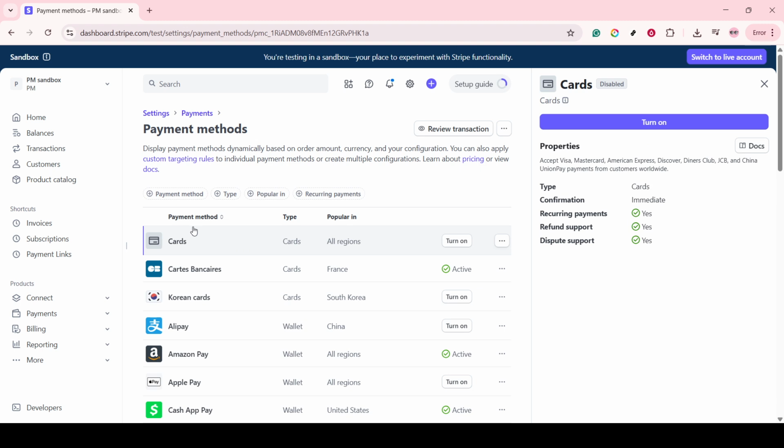Once you've clicked the Cards option, you'll be presented with the option to turn it on. This toggle is straightforward. Switching it on will activate the card payment feature for your Stripe account. As a best practice, ensure that this feature is activated so you can start accepting debit card payments right away.